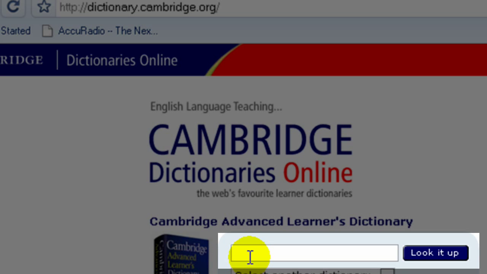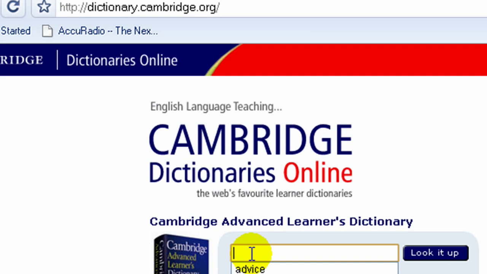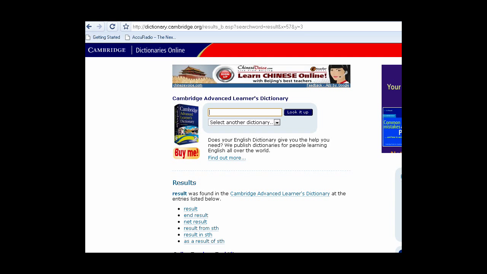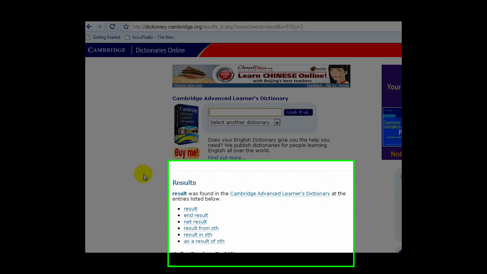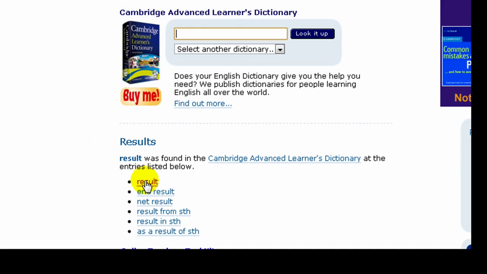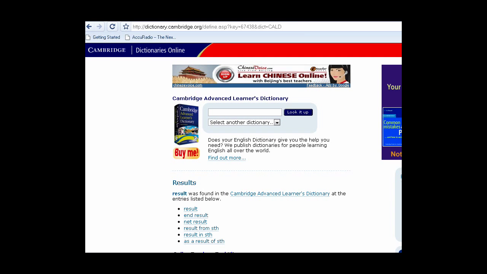Now when you come to this page you'll find this area here, and this is where you put the word you're searching for. So for example, if I put in the word result, and remember I'm looking up a noun, this dictionary, because it's a good one, will tell me whether the noun result is a countable or a non-countable noun, or as some people like to say, an uncountable noun. Now in the list of results that you're provided with here, this is the one we want because it's a noun.